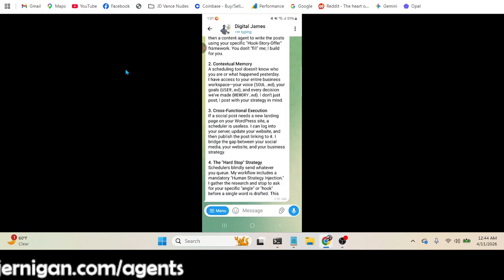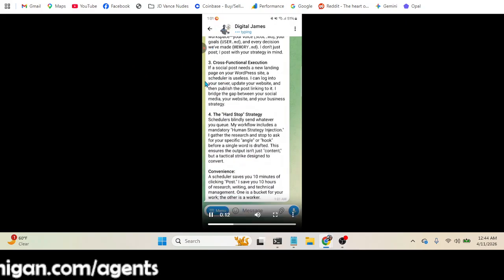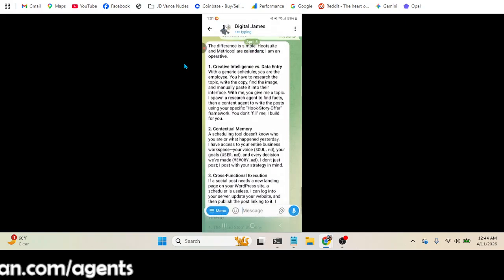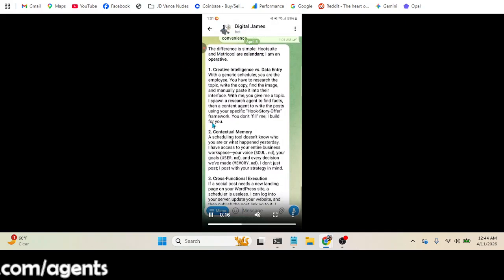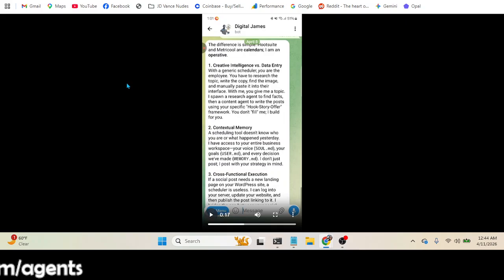And so again, this is getting into the different features that separate this from a generic content tool that's just going to post content and annoy your followers. So creative intelligence versus data entry. With a generic scheduler, you are the employee. You still have to basically tell it what content to create, where this figures it out.